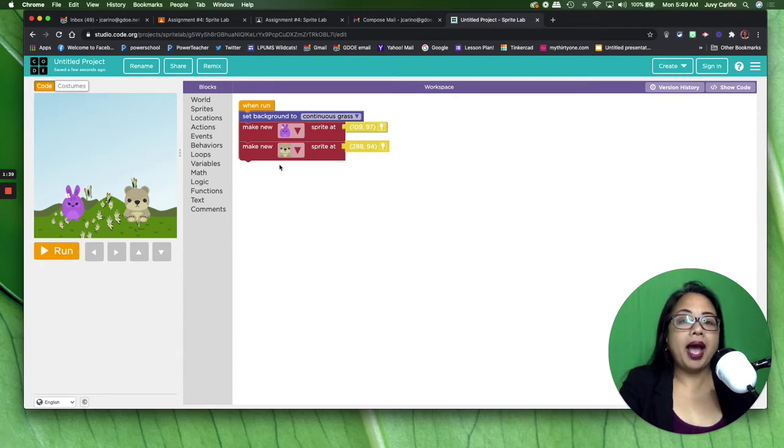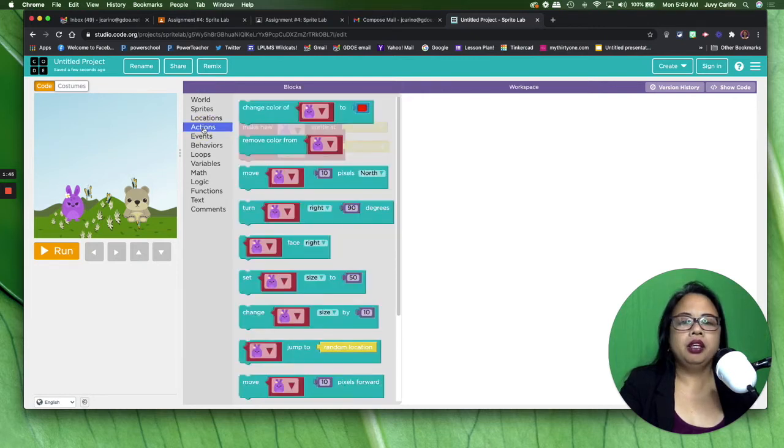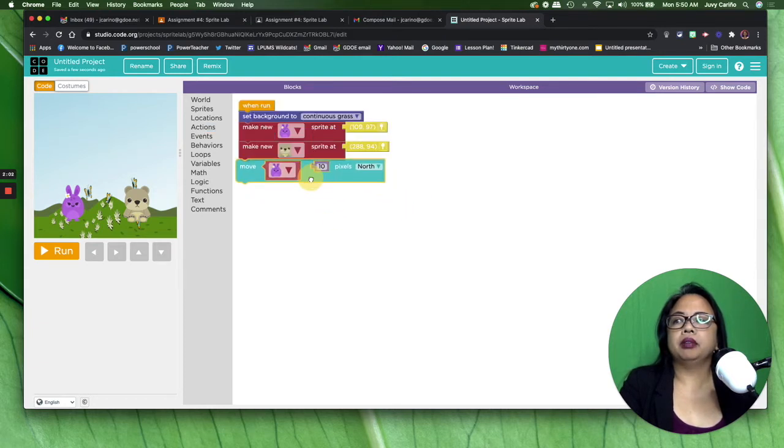Now we want to add some actions. So let's go to actions, and we want them to be able to move every time we press an up, down, left or right arrow. So we're going to click this, move the sprite 10 pixels north. Let's just grab that one. Okay. Now that only works for that sprite. But how do we get it to move north if we press a key?